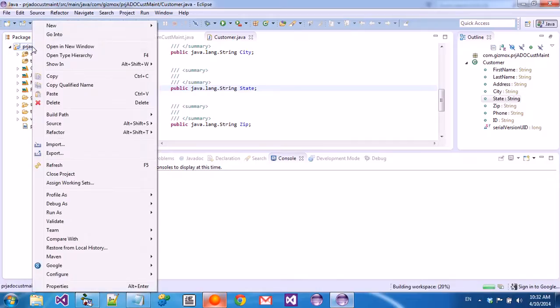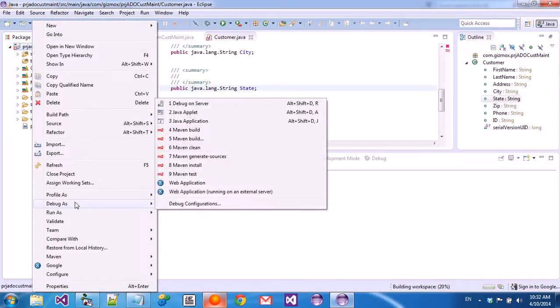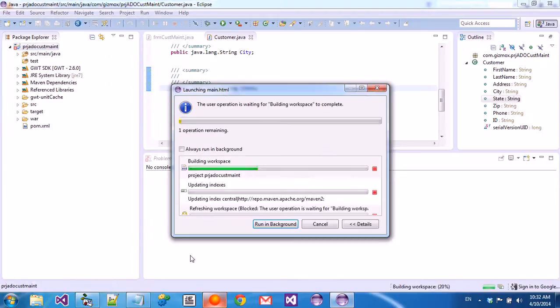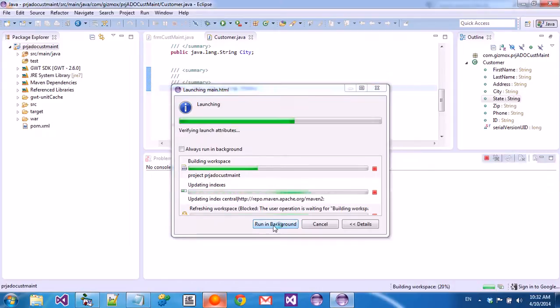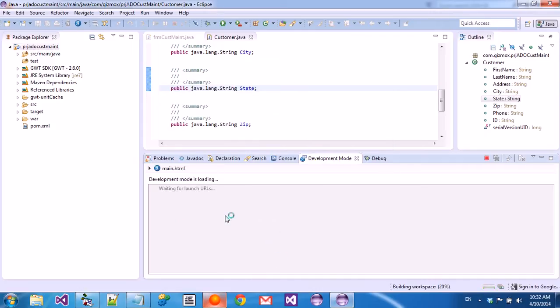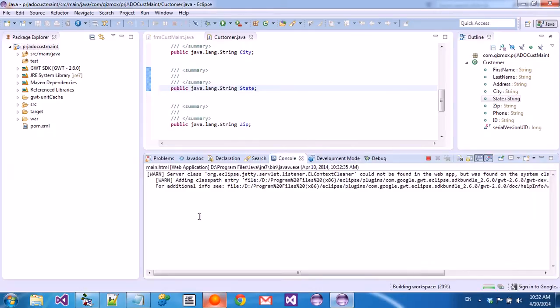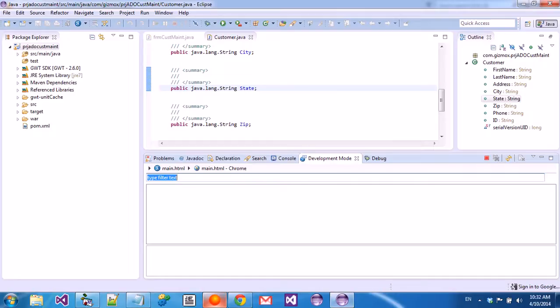The only thing I'm going to do now is, because GWT takes a long time to load, I'm going to run the application. Let's do run in background for now. No, it looks like it's going to end. Okay, and because it also takes a lot of time to initialize GWT, the JD engine and the dev mode engine, I'm going to run it as well.